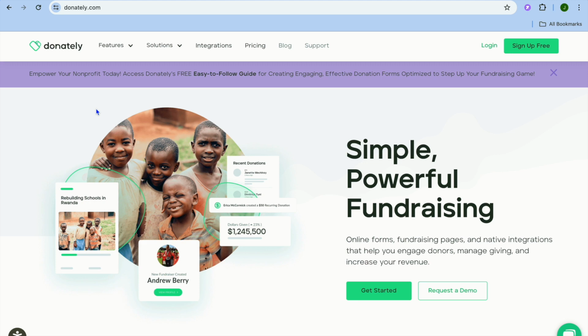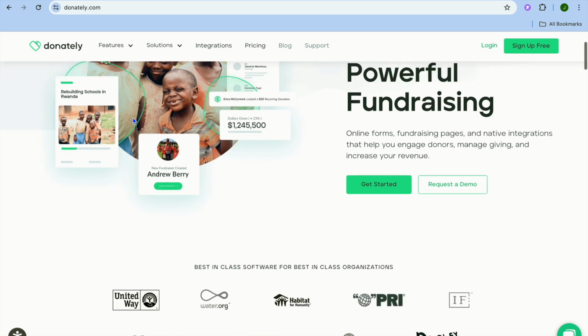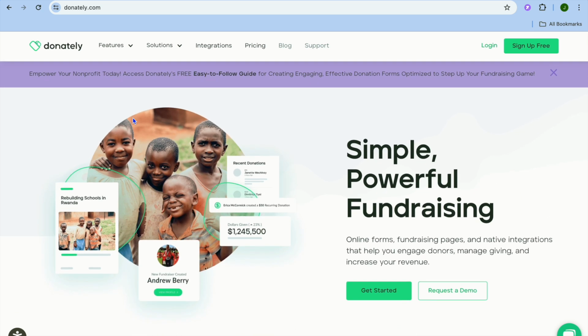Donately is a platform that you can use to create your fundraising or donation form. With Donately, you can get started for completely free. All you'll need to do is go onto donately.com. Once on the platform, you're going to tap on sign up free in the top right hand corner.